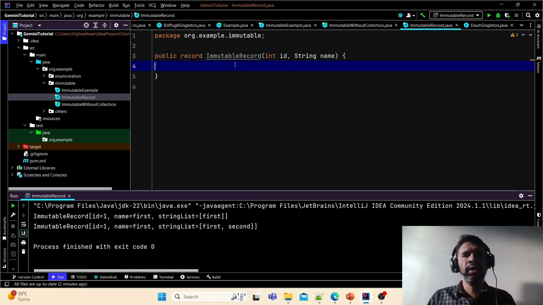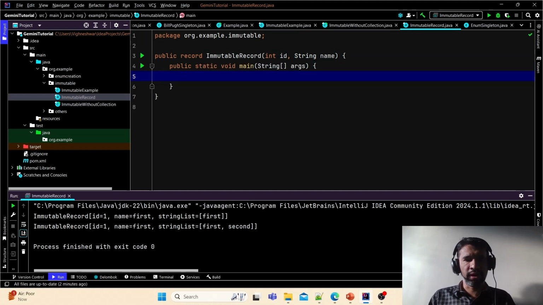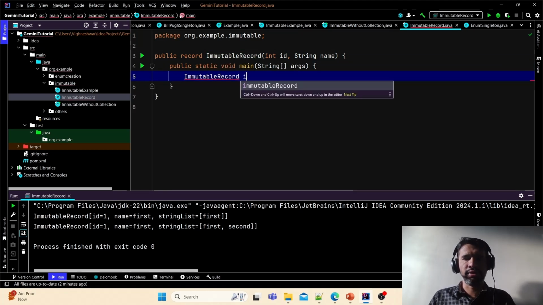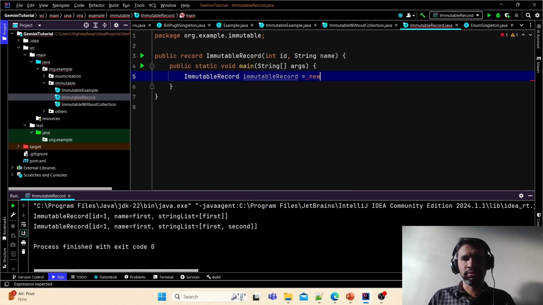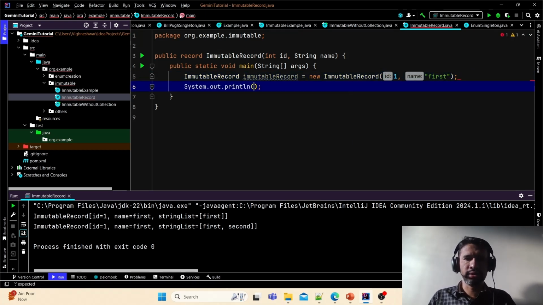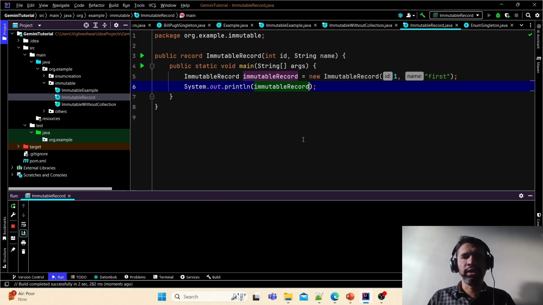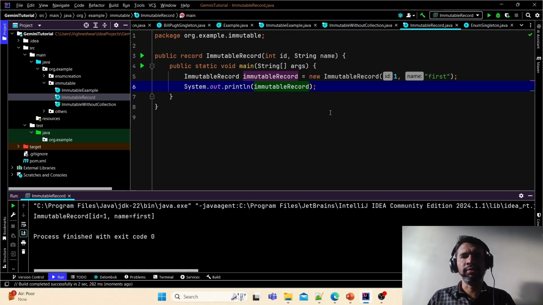Let's try to see. Here you can see I've created an immutable class. It's very simple. You just need to declare the attributes here. That's it. So this is immutable now. If I have to test it, I'll create this object and show you how this immutable works. I'll call it first, and I can just print this immutable record. That's it. I'll run this. It has created an immutable object. If I have to change this, it will create a new object altogether.